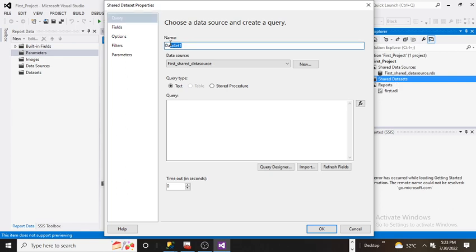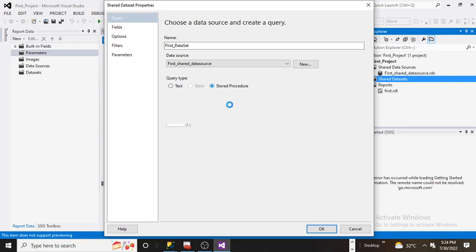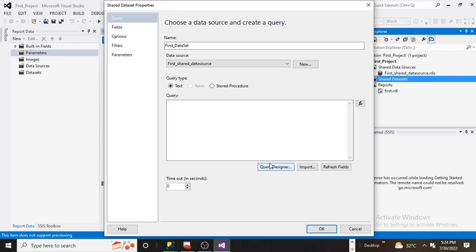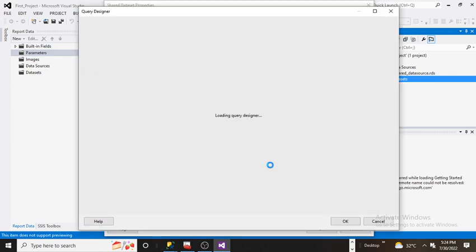The difference between the dataset and the data source is that in a data source you don't need to pass the table name or anything, but when you go for the dataset, you need to pass your text or the stored procedure. So I'm giving the name for the dataset as first dataset, and the data source I'm using this one. Text I don't know, stored procedure I don't know. Okay, so let's click on the checkbox. Here we don't have anything. Perfectly fine. If you don't know anything, just click on query designer.